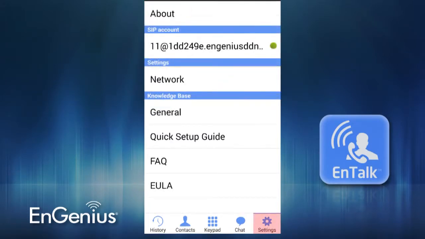Settings. On the settings page, you'll be able to view important info regarding the EnTalk or EnTalk Lite app and their services. About displays the most recent firmware version for the app. SIP account displays the user's SIP number that is linked to the app and a gateway. Settings view networks that the app is connected to and/or are in use. Network shows information regarding STUN server information.